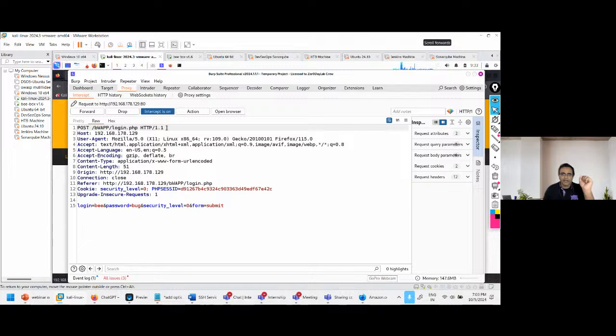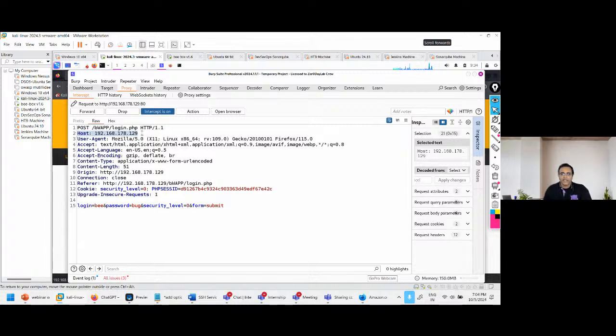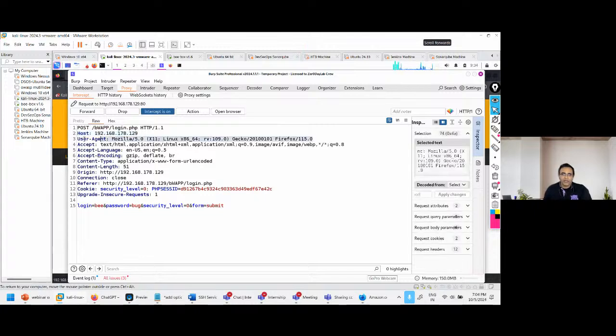It is telling it to connect to this page and it has to connect to this server. The server IP address is there. Usually we'll get the domain name like google.com or facebook.com. It is also giving out a lot of information like the Firefox browser and other information. And you can see here the username and password that is going to be sent out, right?